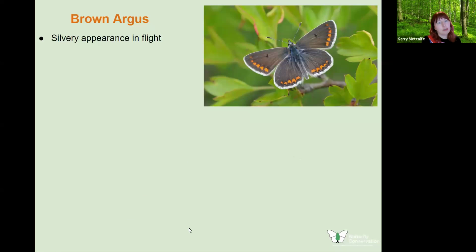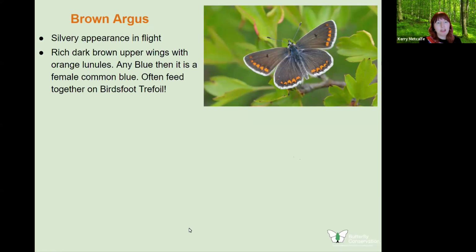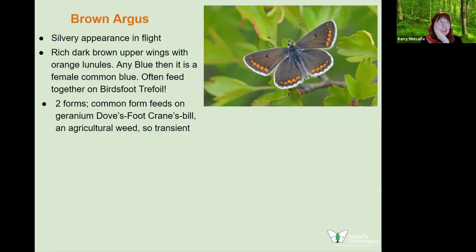Brown Argus, another of my favourite butterflies. I think these little things add such beauty. So Brown Argus, when they're flying about, I think I mentioned earlier, in comparison to the dingy skipper, they have this glinty silvery appearance. It's really quite distinctive and quite hard to miss. So you'll just see a flutter of something that looks silvery and know you've got a Brown Argus.